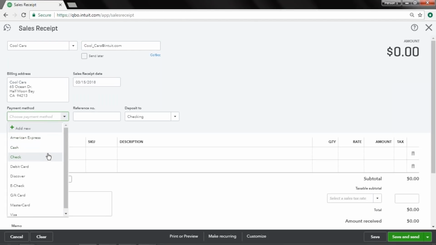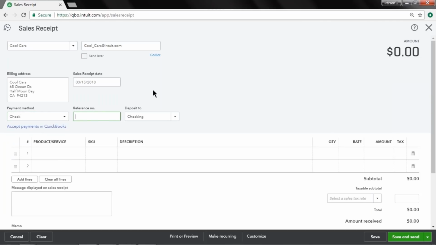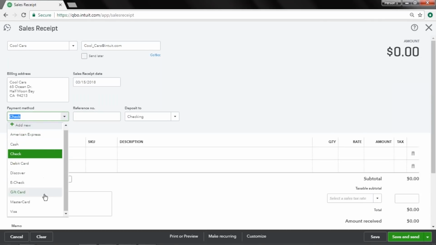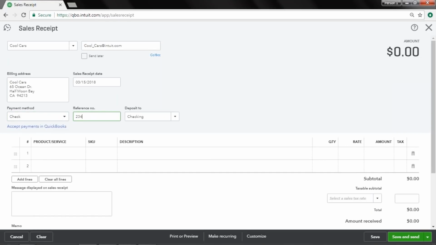They are going to pay us. I'm just going to say they're going to pay us with a check, but ultimately you'll just enter your payment method right here, whatever it happens to be for that customer, or click on add new if you want to set up a new one. And then we'll also say they're going to pay us with check number 23487, and we're going to deposit that straight into our checking account.